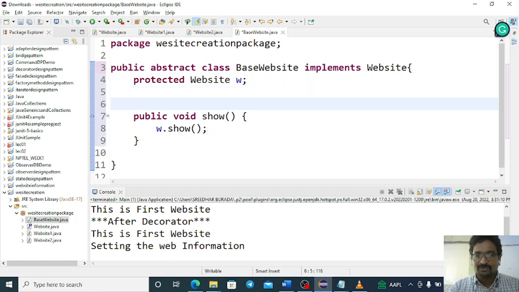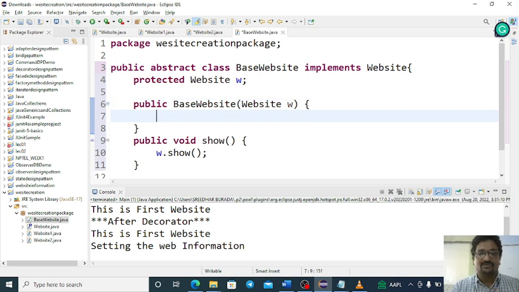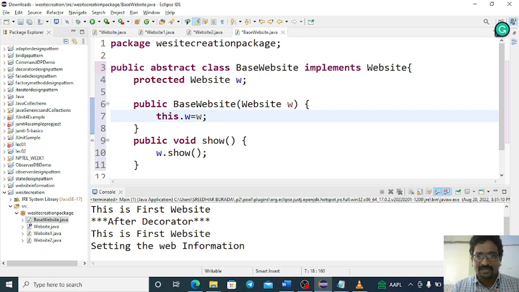Before that, I need to use one constructor, a public constructor. The public constructor of base website is of what type? It is of type website. W is a type, it has to be instantiated. So this is differentiated using the this keyword: this dot w equal to w. That's it. We created 3 classes under the website interface.